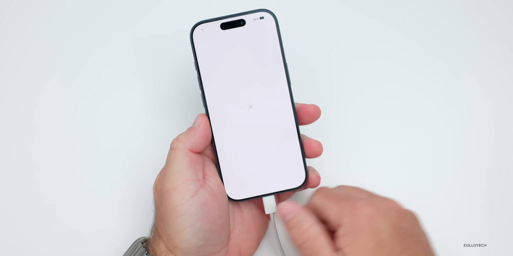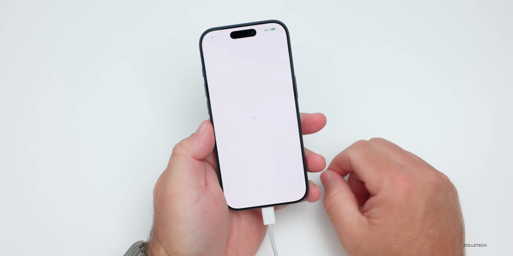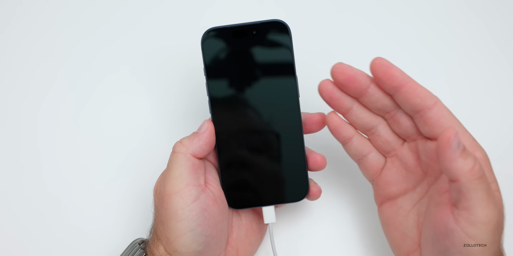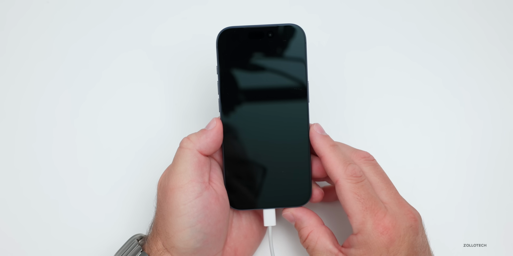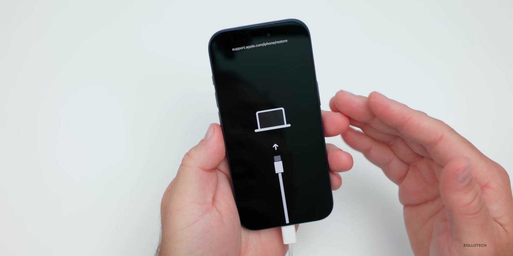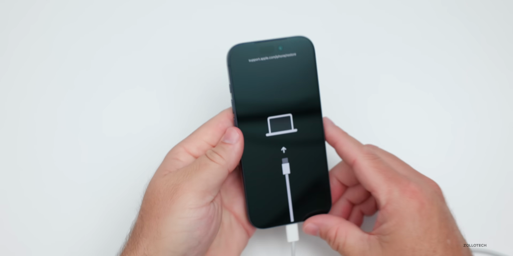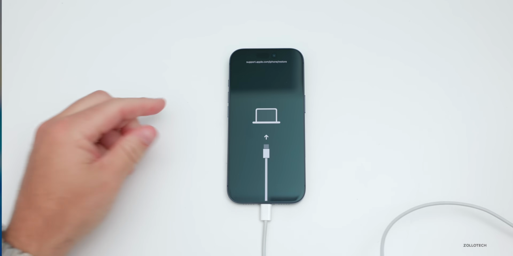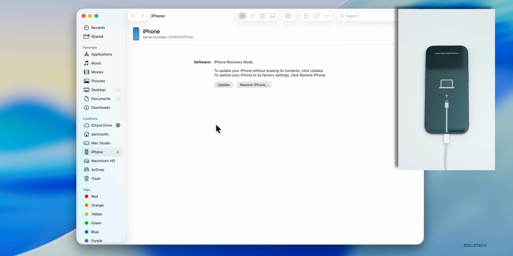So we'll do that now, just because we'll need to do it either way. Plug it in to your Mac or Windows computer, and then we'll move on to the next step once it reboots here. Now it's asking us to connect our USB-C cable to our computer. We've already done that, and now let's move over to our computer. And you'll see here it opened automatically in the Finder.